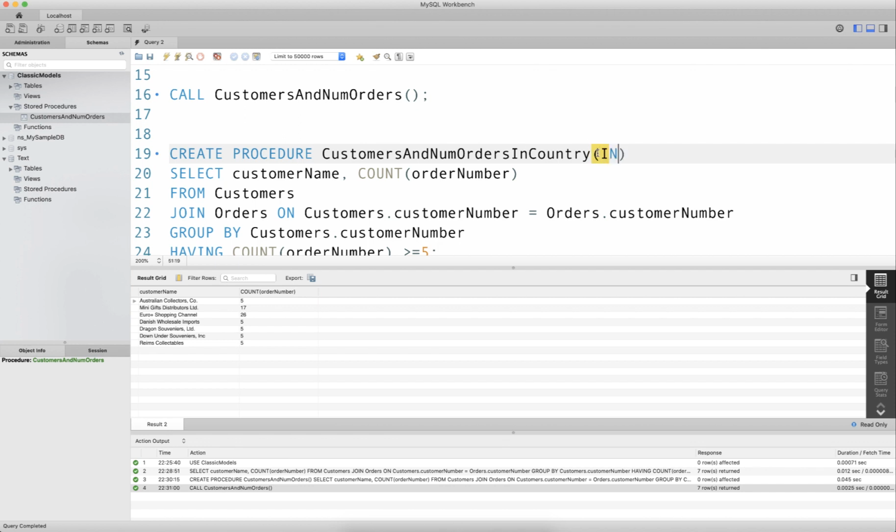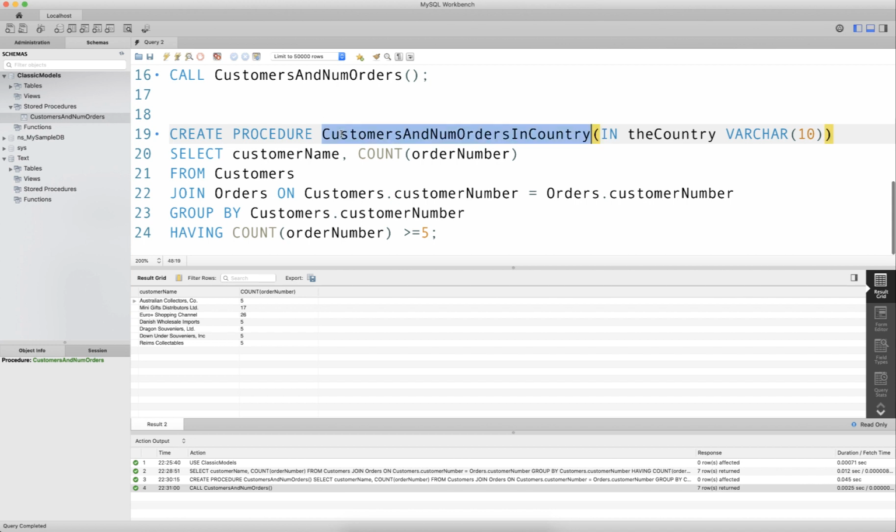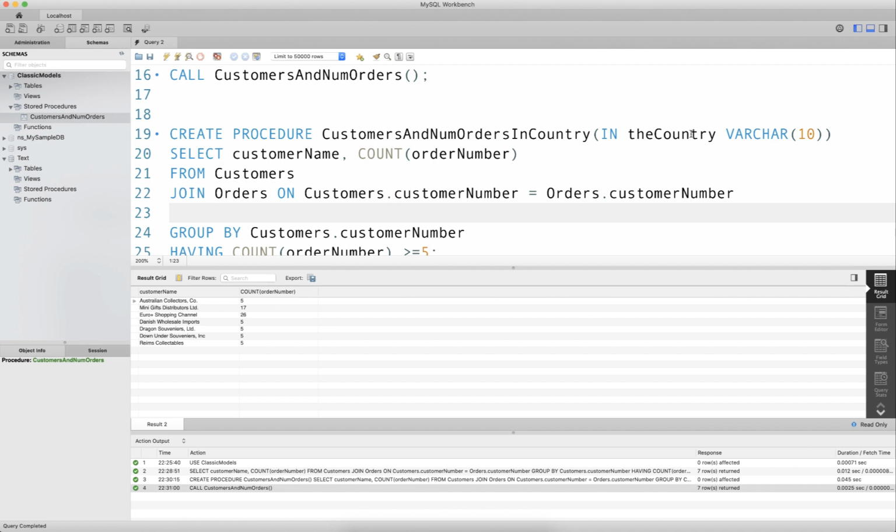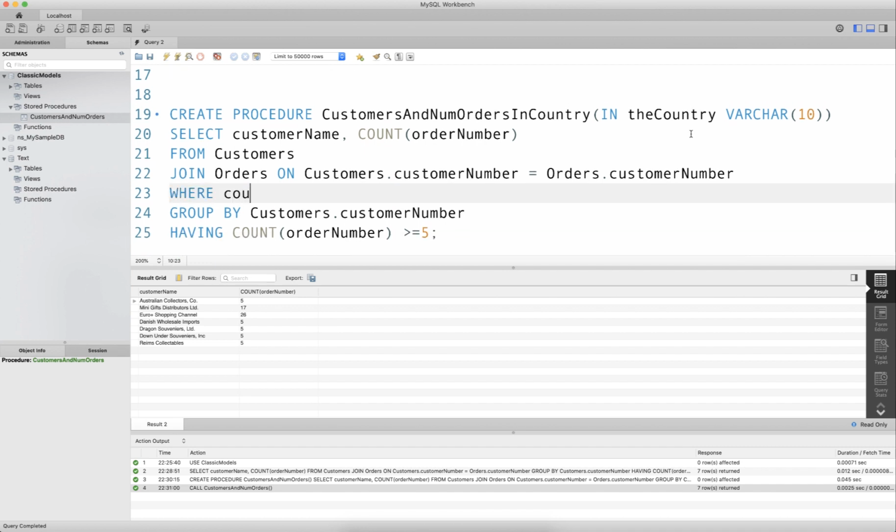This procedure is going to take an input, and this input is going to be the country that I want these customers to be in. This country input is going to be a VARCHAR input, potentially 10 characters long. So this is a new procedure that takes an input called country, which can be VARCHAR(10). And so I can use the data coming into this procedure like so, where the country of the customer is equal to the input that is coming into the procedure.